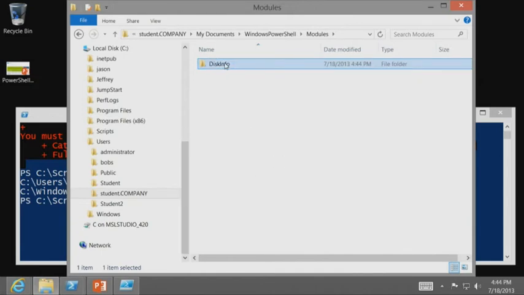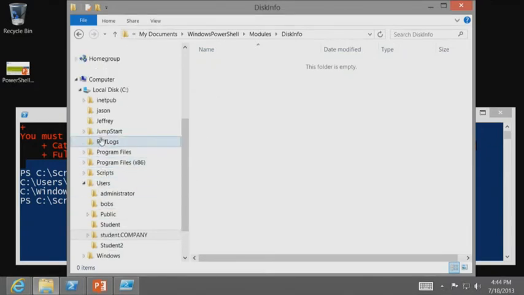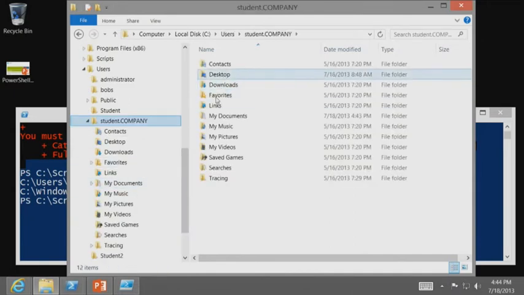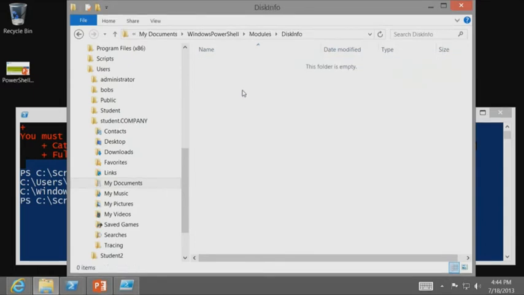Let's do this. I need to put my module in there. So let me go grab my module, which was this PSM1, disk info. I'm going to take it and put it out to here. Oh, yeah, I should have never done this graphically, but now I'm here. I'm going to put it.